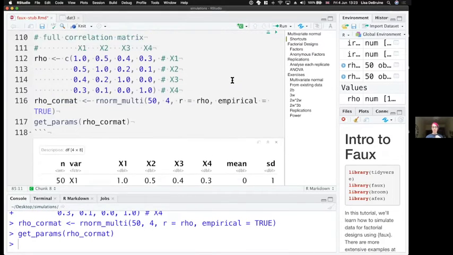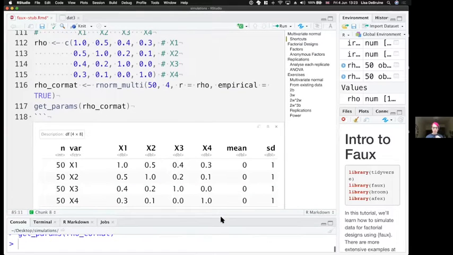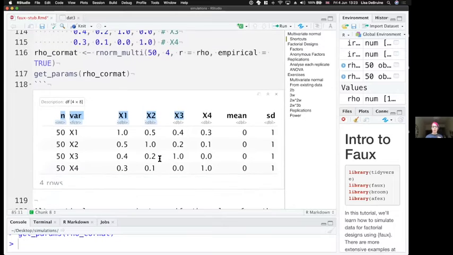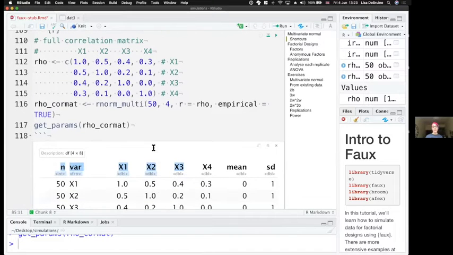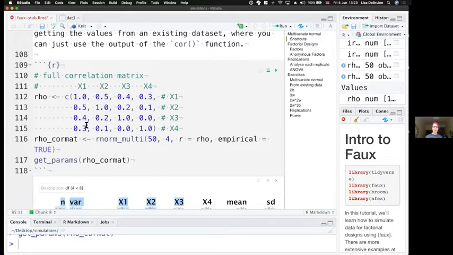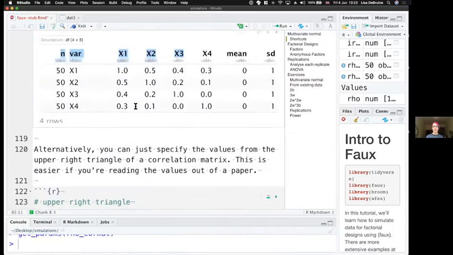I'll shrink it down a bit here. So again, that gives the same correlations. Or you can be a little bit lazier and just specify the upper right triangle, because the lower left triangle has to be the same values. These two have to be the same value, these two have to be the same value, so why do you have to put them both in? And the diagonal is always 1. If it's not 1, something's gone wrong. So just do the upper right triangle here.